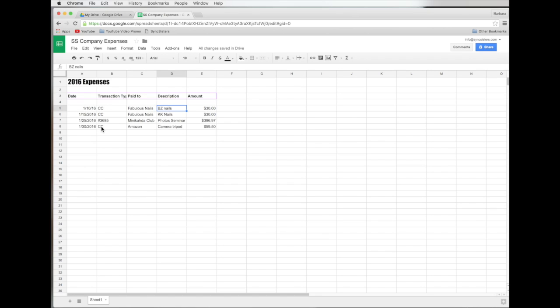So I can go ahead and say, well, maybe I want the date to be left aligned. Yeah. So I'm going to select that whole column, and I'm going to come over here, and pick left aligned. And now it'll be nicer, left aligned.